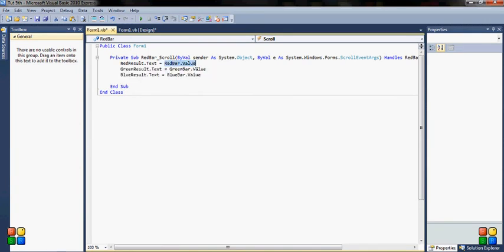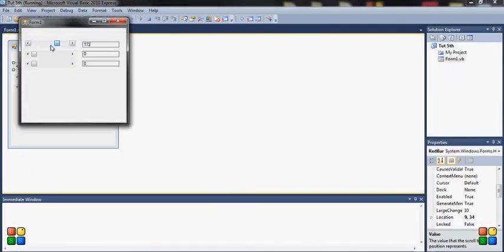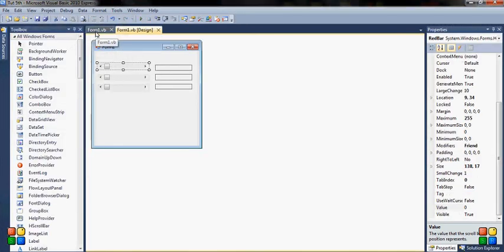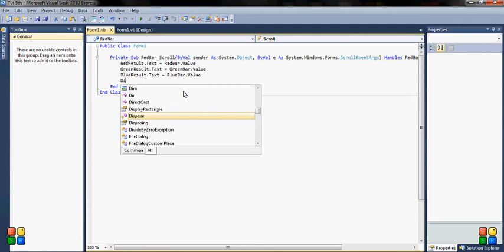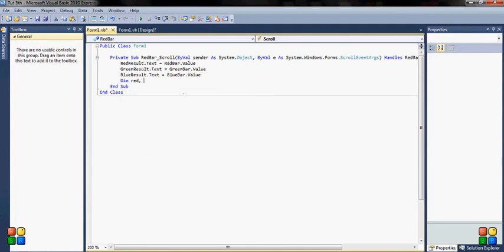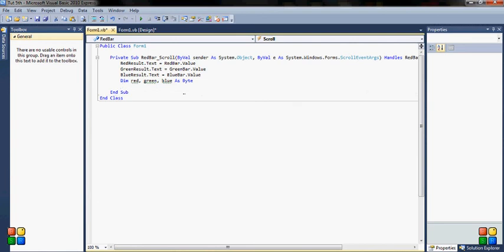Okay, so what this is going to do is show the value of the scroll bar. Let me run this. So the value of the scroll bar, as you can see, is shown in the label here. This one doesn't work obviously because I just programmed it for 1. Okay, so now what I need to do is add the variables.